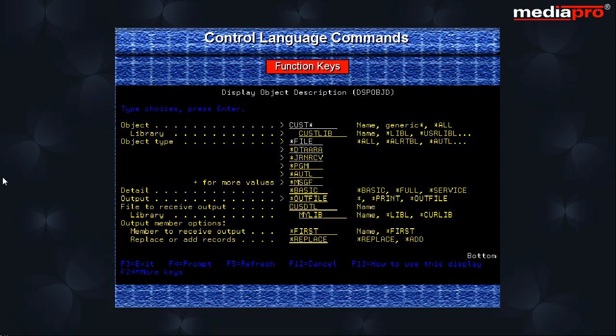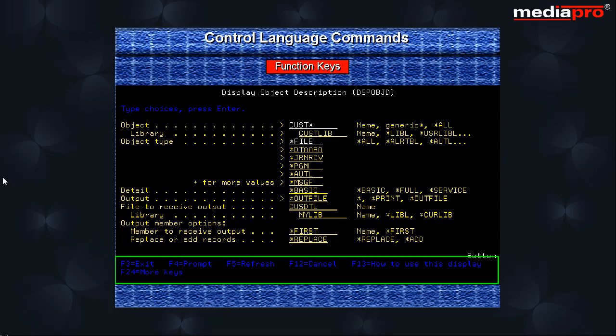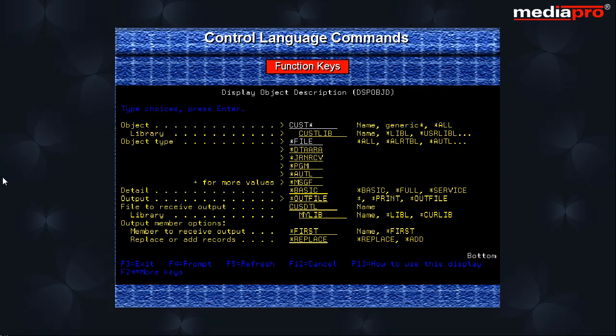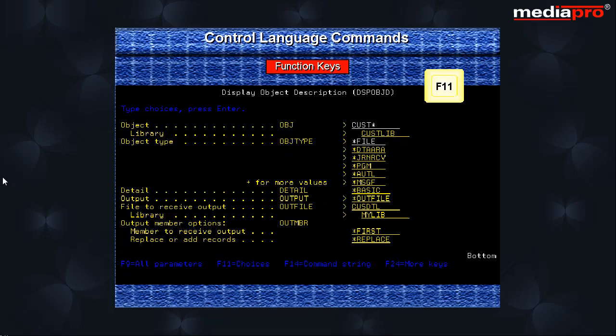Also available on the command entry display are the function keys. Usually, we have the choices for each parameter displayed on the command entry screen. The F11 key can be used to view the parameter keywords instead of choices. The F11 key is a toggle key. Pressing the key again will once again display the choices. Once you become familiar with the various commands, you may find it more convenient to type in the commands on the command line instead of using the command entry displays.